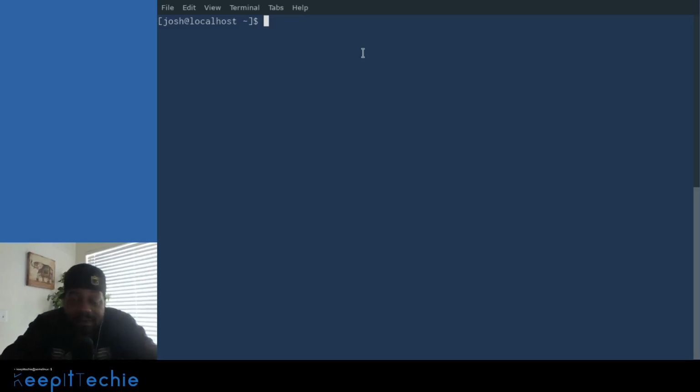So we're gonna run that same command again, which is sudo docker run -it ubuntu bash, and this will create that interactive shell that I was talking about.